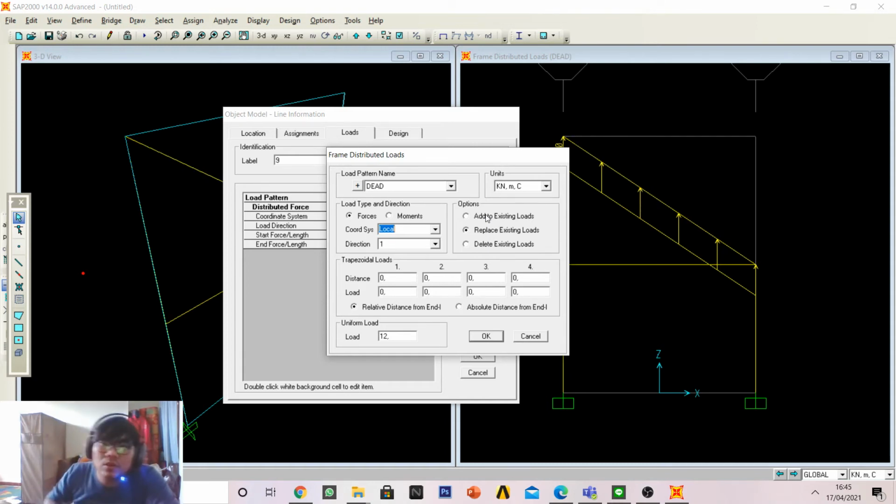So here in the local system, if we imagine this is the y axis and this is the x axis, you need to change into the y axis, so you should change the direction into direction 2.